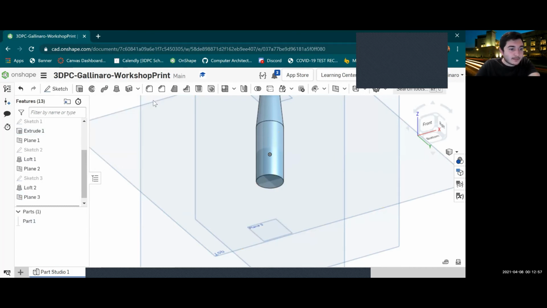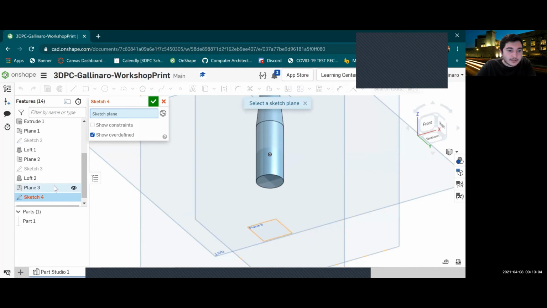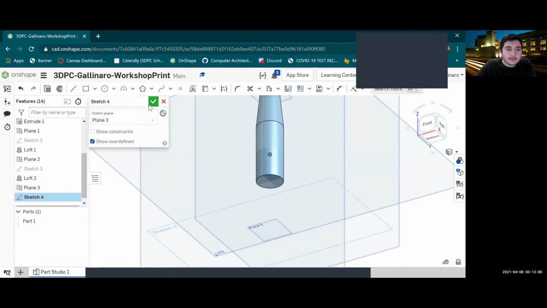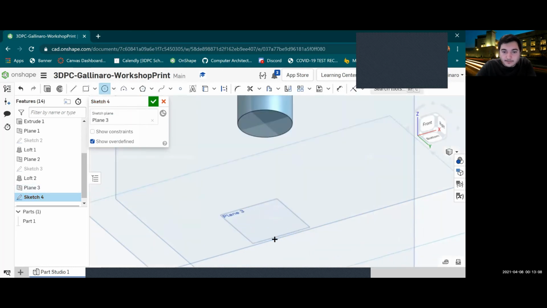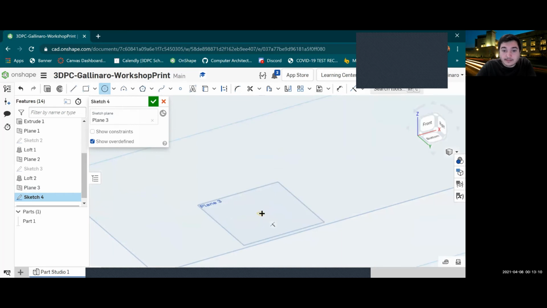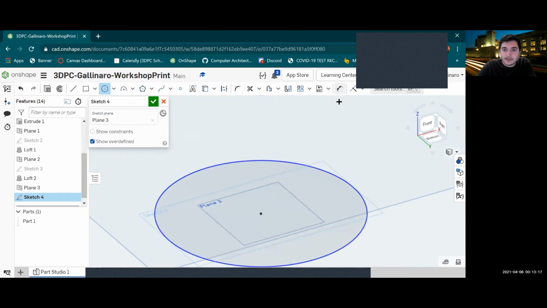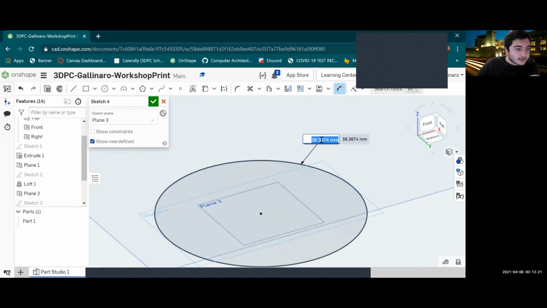And now we're going to make another circle. Okay, so we're going to do another sketch, and I'm just going to select the plane here just to make it easy. And then we're going to want to do the circle. So we're going to find that center point right there, and it should highlight orange. And then we're going to click and drag out. And then we're going to go to the dimension tool, and this dimension is going to be 7.02.